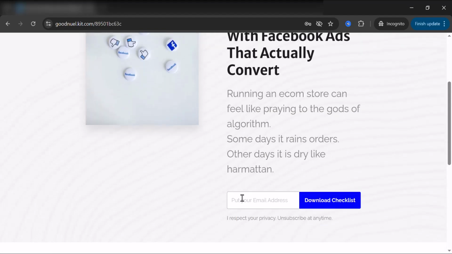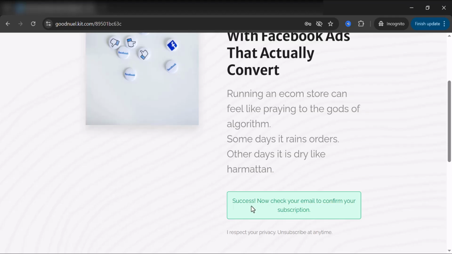They come here, they can put their email address, and we can add them directly into a sequence or an automation that we've created. So if they put their email address here, they will be able to download a PDF that we have promised to give them. So if they put the email, they can just click on download checklists, and they'll be able to download the checklist. They will also receive an email that allows them to confirm their subscription before they can download the checklist.